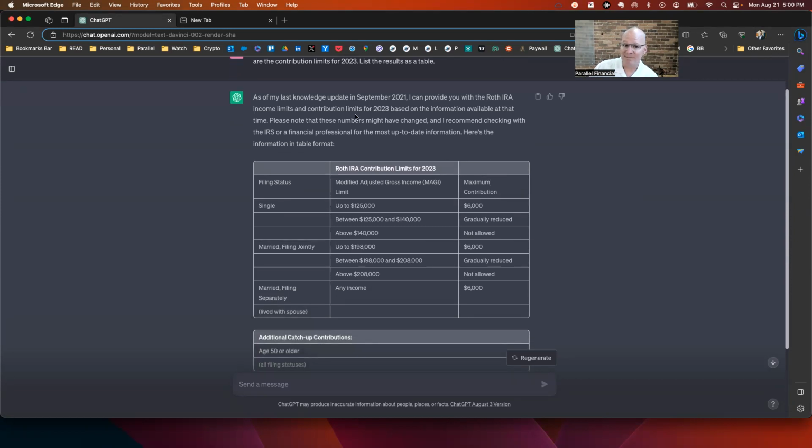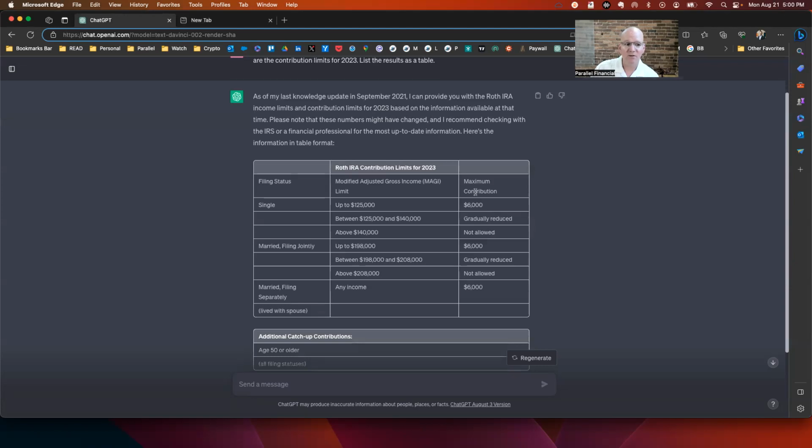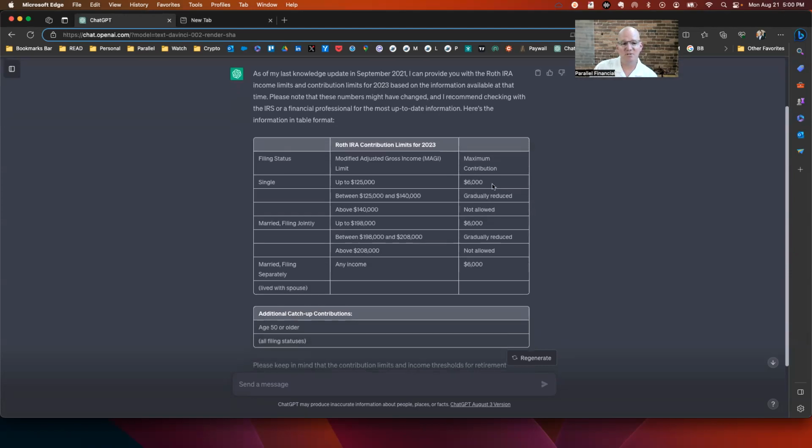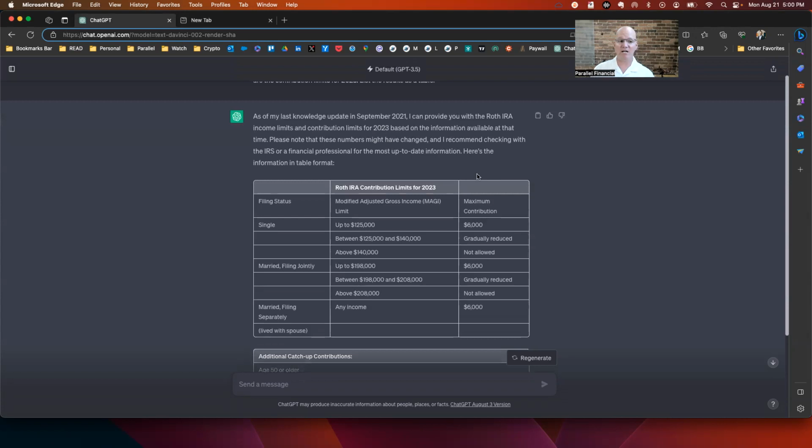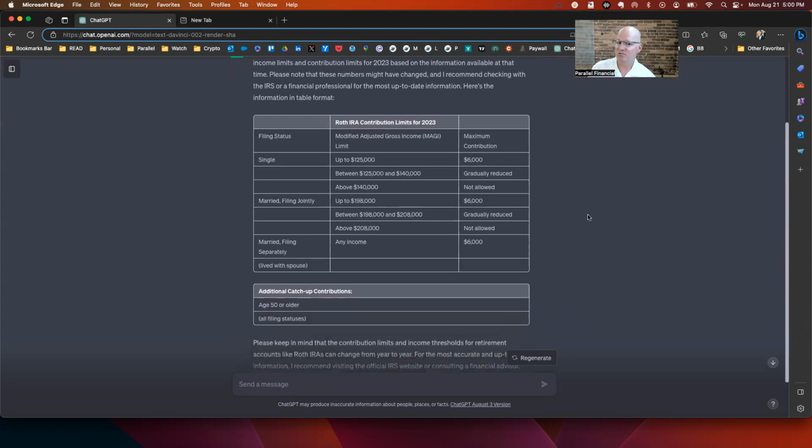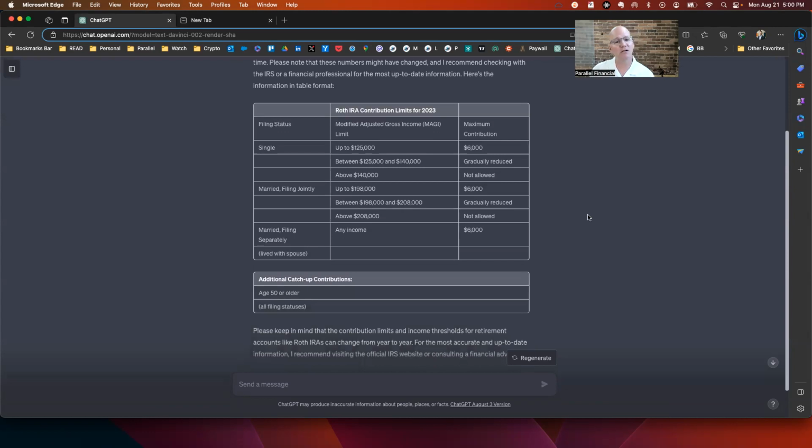Here's the problem. ChatGPT only goes to September 2021. So the last couple of years, it's not going to be in there. And it even tells you, my last update, September 2021. Well, guess what? The max contribution is $6,000. So it did what I told it to do. It listed everything here, but these are 2021 numbers, right? So we're not getting accurate data here. So you have to be really careful.